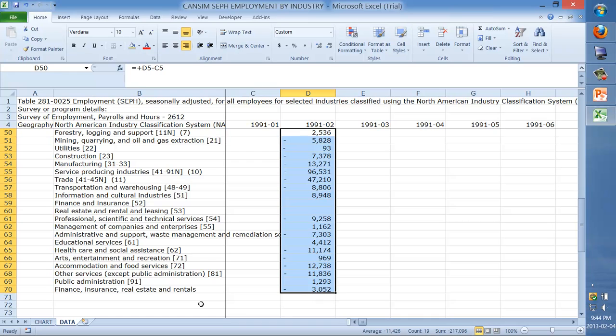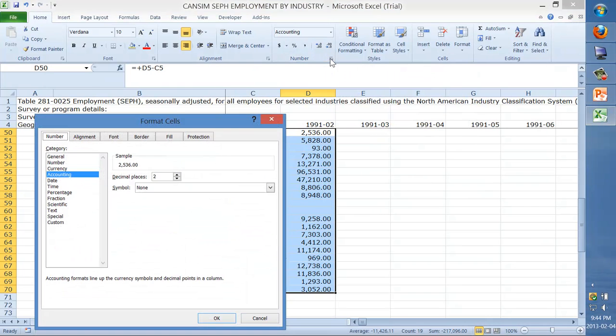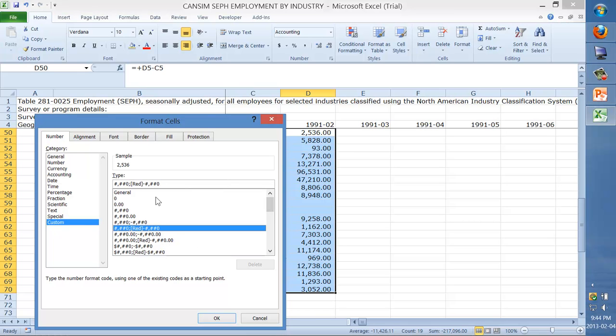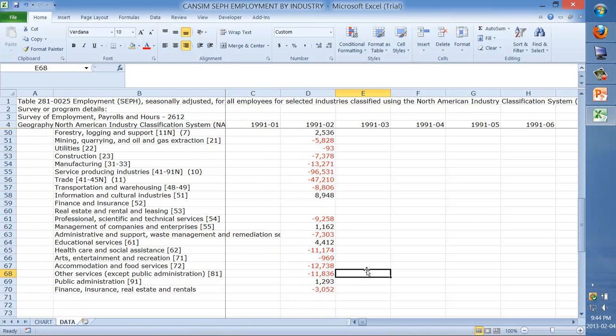And we're going to format. Try comma format. That's no good. So we're going to use a custom format. This is the one I like. It has commas in it, and it shows the negatives in red with the minus sign right beside the number. It's a lot more readable, don't you think?